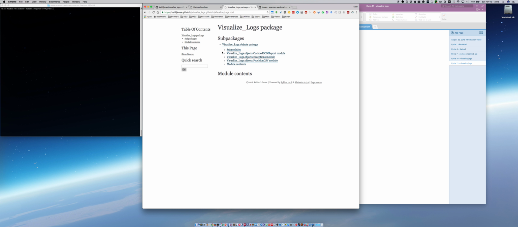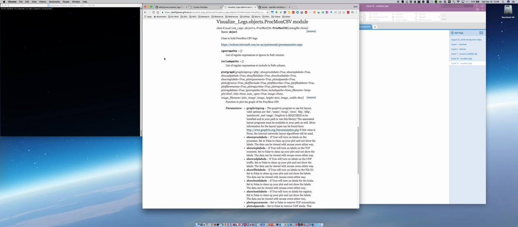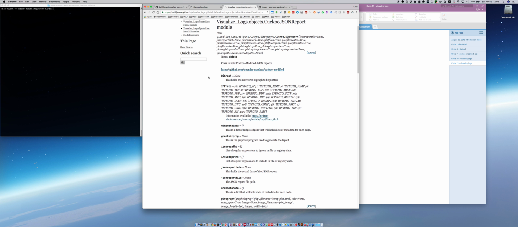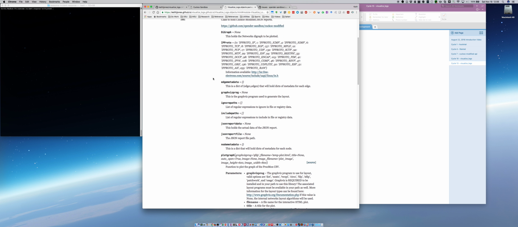Other than that, I updated the documentation. I actually made this a little more extensible now. I moved everything to these things called objects, so I can add different log types. And you can see there's the old Procmon for my last cycle, and here's my new Cuckoo JSON report module.